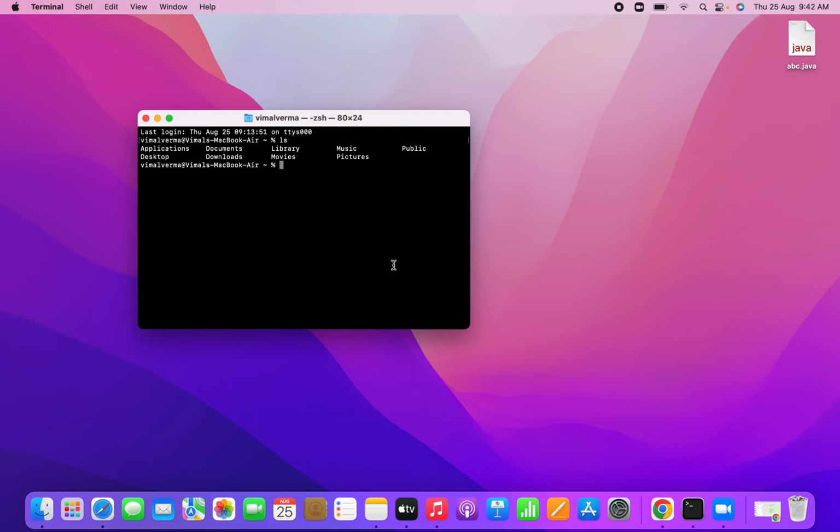So write cd desktop. So now we are moving into desktop. After that we have to compile the Java code, like we have to write javac abc.java. So now our Java file is compiled and it has generated the bytecode, which is abc.class.